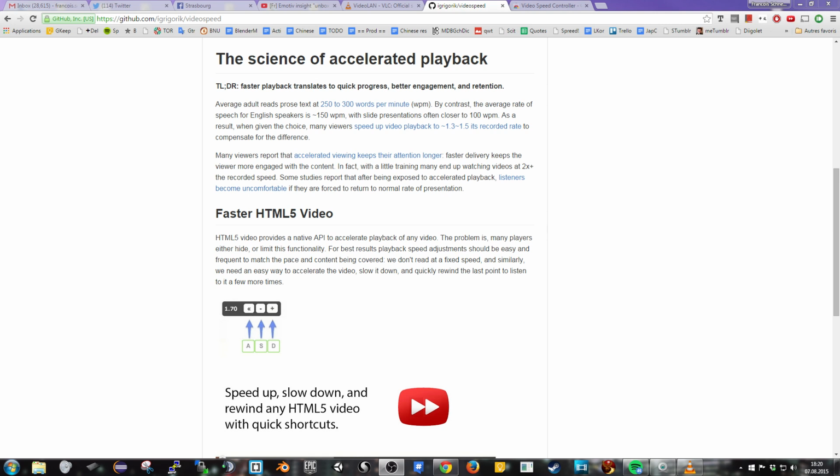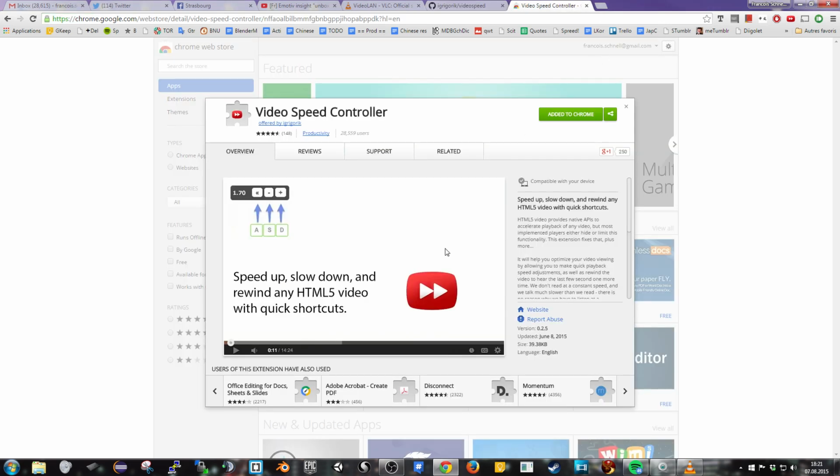So that's what this technique is and what this tool is about. I really advise you to try it. For that, you just type video speed into your search engine. You're going to find Video Speed Controller in the chrome.google.com web store. You add it to your extensions, and you're going to find a little icon looking like a YouTube video on the top right of your browser.